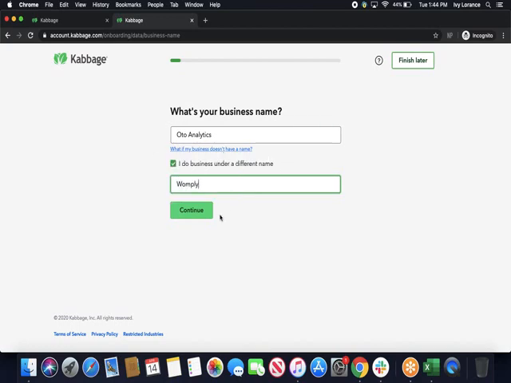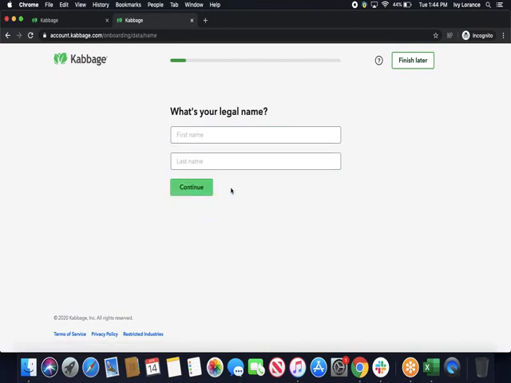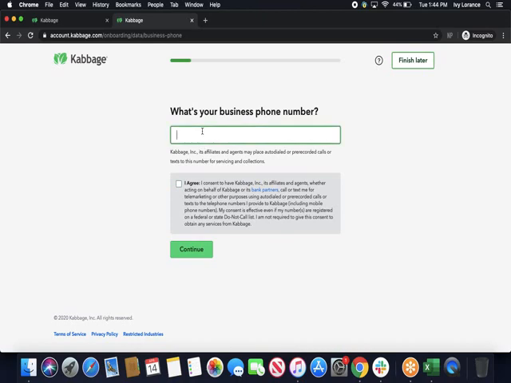Once you've filled out this information to the best of your ability, all you have to do is go ahead and press continue. Then it's going to ask for your legal first name, last name. Make sure that those are both spelled correctly. We press continue. Then it's going to ask for our business phone number.